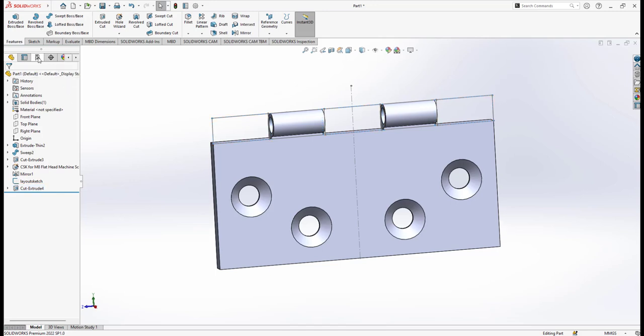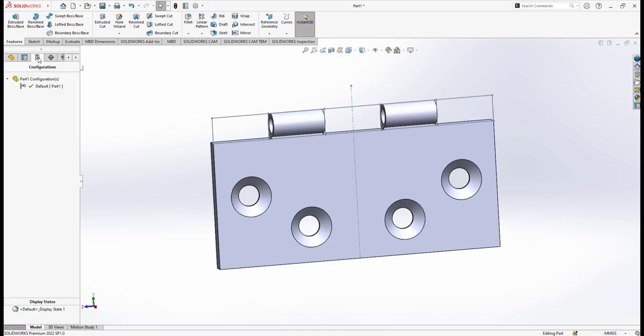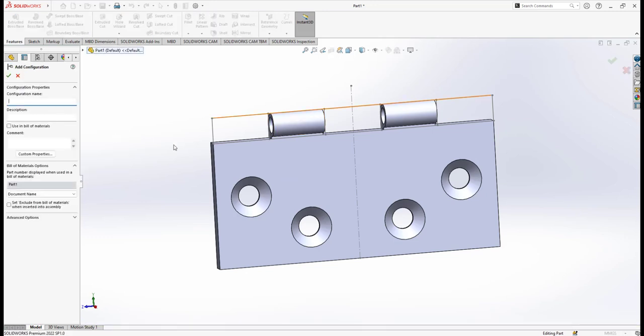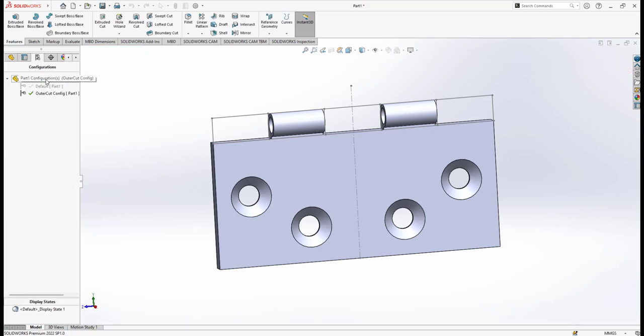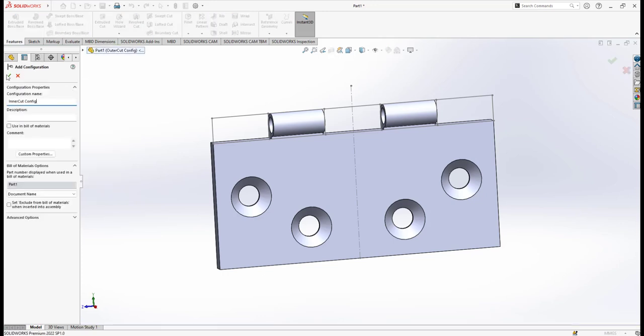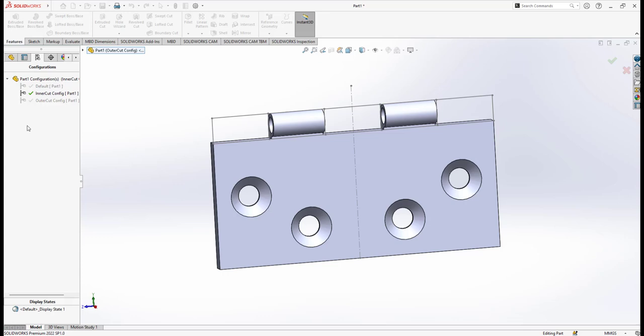Let's move to creating the outer and inner cut configuration separately. I'll click on this configuration manager and click on add configuration. This one that we have created is the outer cut configuration. And the next one that I want to create will be the inner cut configuration. After entering the names, you see that this inner cut configuration is activated.